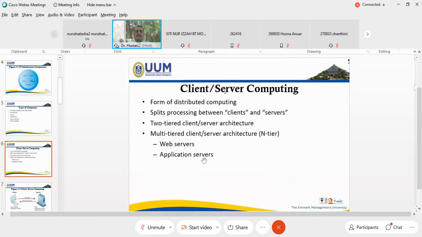So client server computing is a form of distributed computing. It means that in the client and server, what do they do? What is the process, and how could the process be accomplished in this client server computing? This splits processing between client and servers.